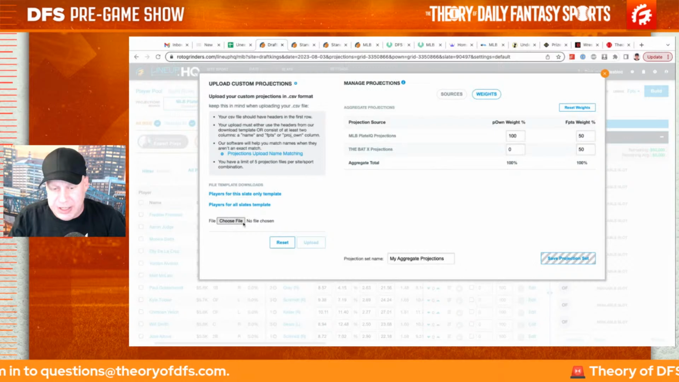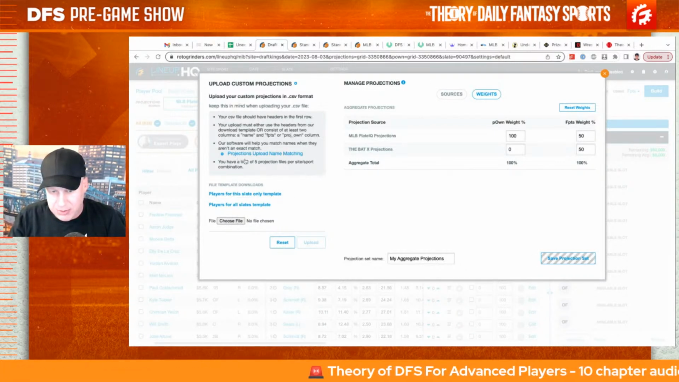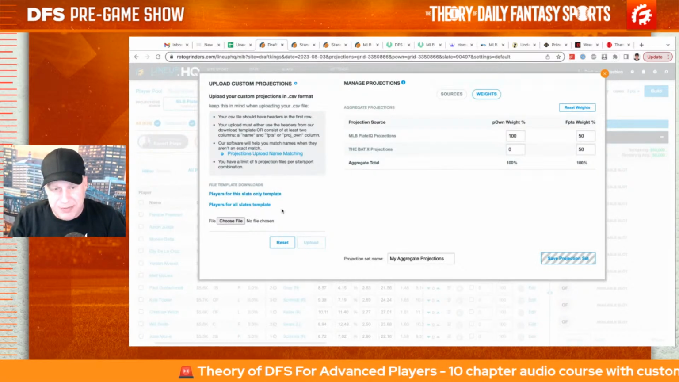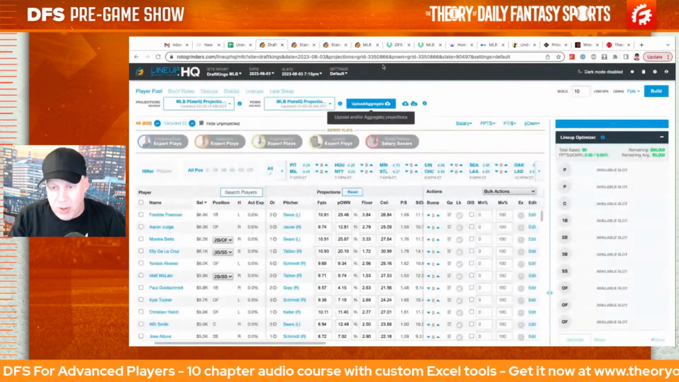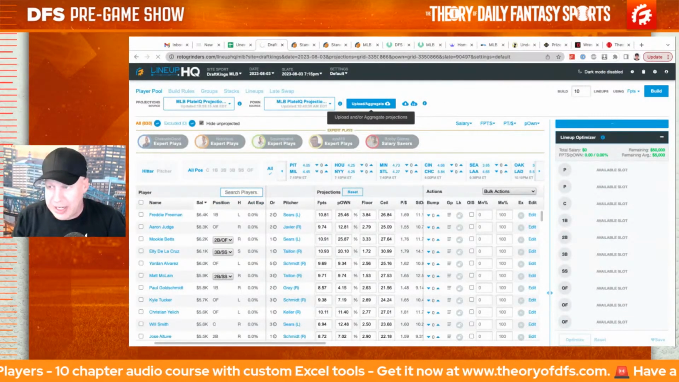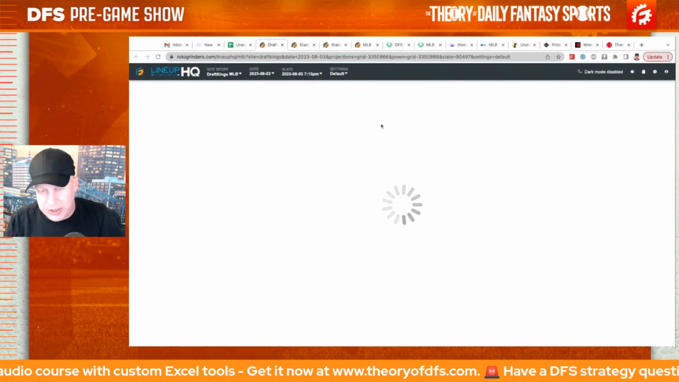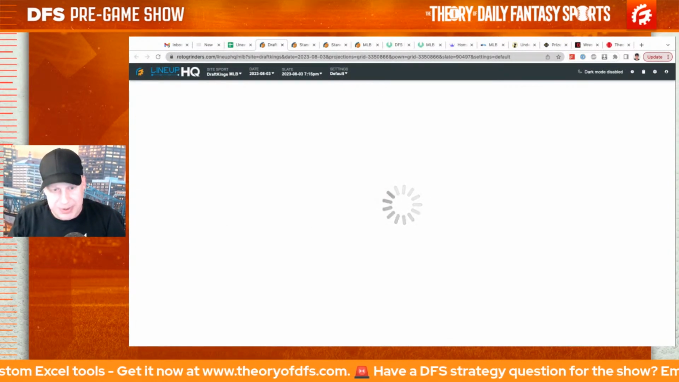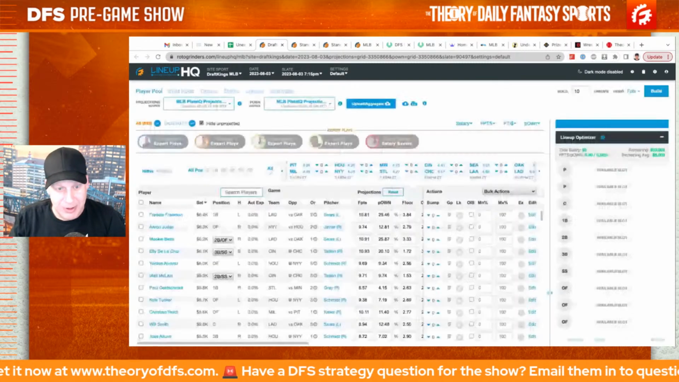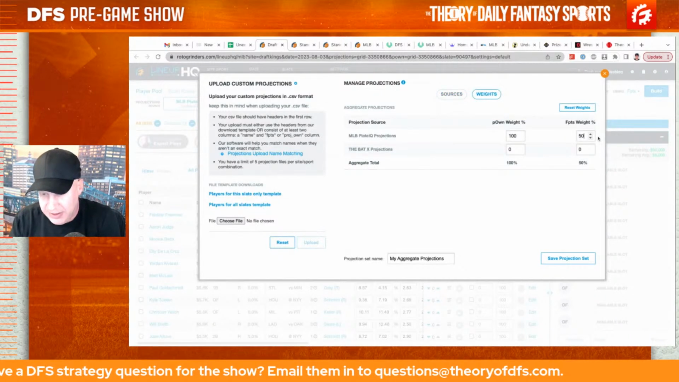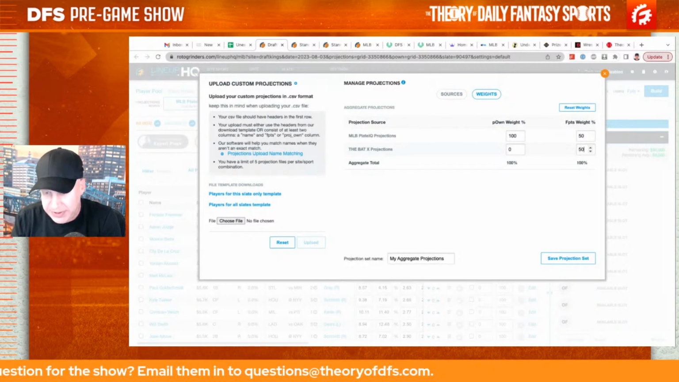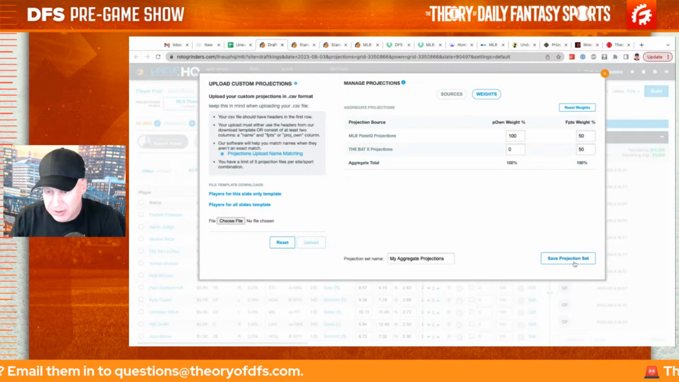And now over here, you can see here, choose file. So you could upload your own CSV file, and you could see little templates if you need them. I don't know why this is not working. Normally you can. I don't know if the development team's working on something, but typically you can aggregate. Well, hopefully you can. I'm going to show you how to do it another way. But yeah, you could do this, 50, and the ownership also, if you want. You can save this projection set.